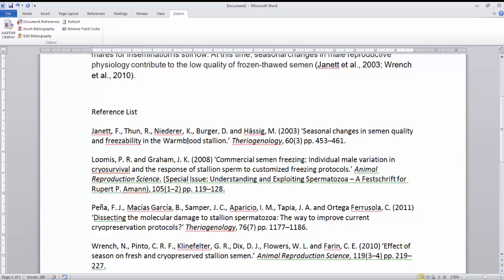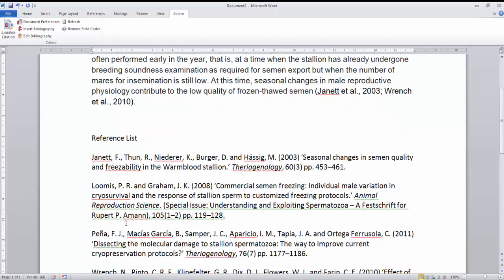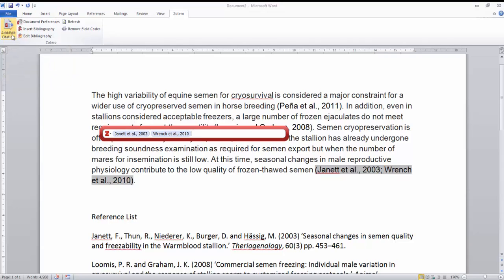Now if we did start messing around and changing things up here, it does automatically change it within our reference list for us. So if for instance we didn't want to use this Janet paper anymore, we can go ahead and take that out of our citation by clicking Add and Edit Citation up here. So we can click that. We don't want this Janet paper anymore.